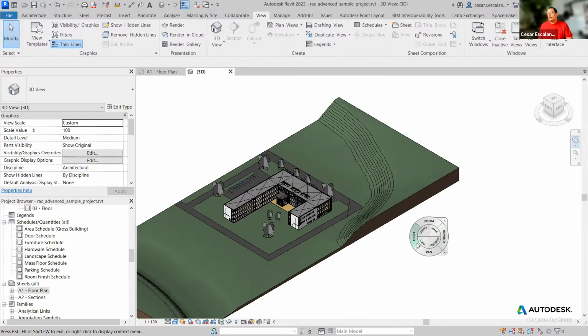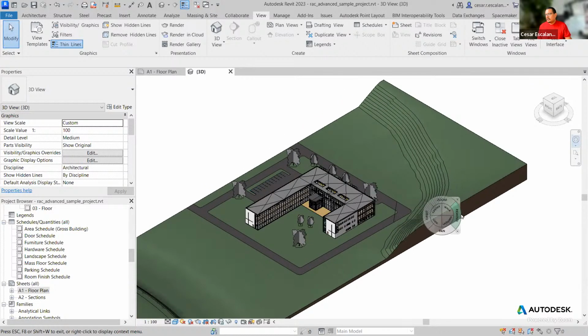Another one is orbit. If you keep pressing orbit, orbit places a pivot point in the center, the geometrical center. I don't know why it's not doing it right now, to be honest. I'm just supposed to left click and it should do it. Let's see if I exit this.